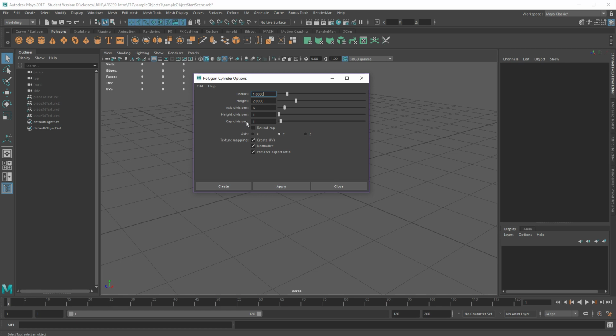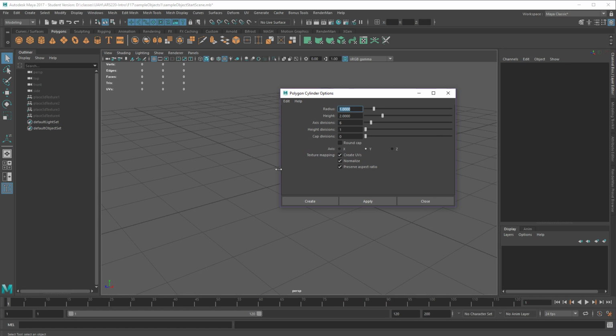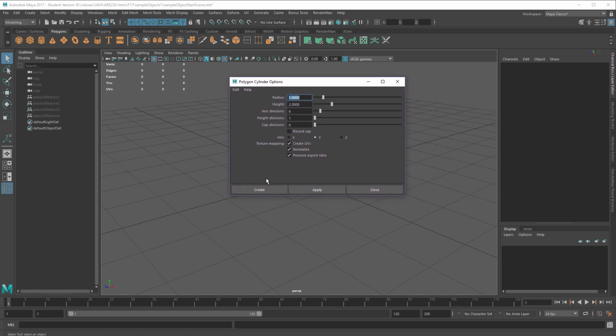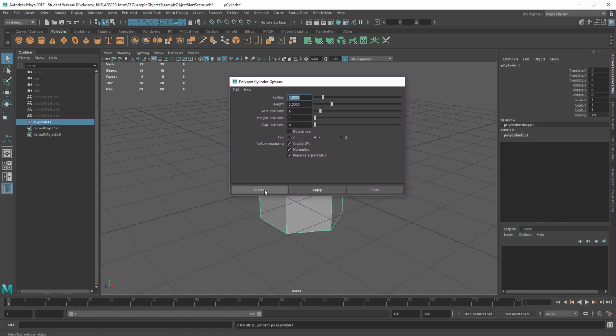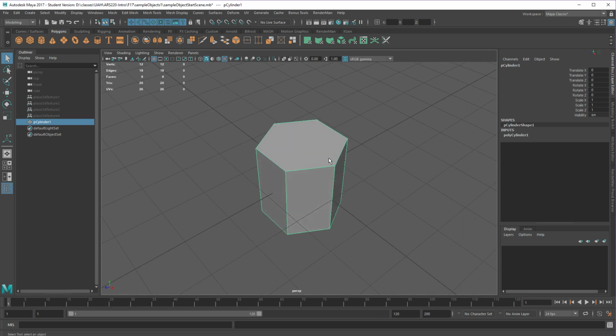So now I'm going to go ahead and turn off the cap divisions. So I'm going to set that to 0. What that means is instead of having that center point, it won't have that anymore. It'll just be a clean, easy to look at thing. I'll show you that back and forth in just a second. So I'll click create. Now you can see it doesn't have those edges that cross each other here.